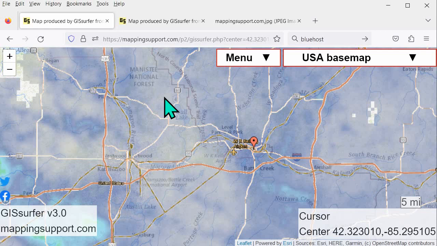I saved a link on my PC's home screen that opens this map with a marker at my home. This is very useful for getting a quick look to see if any weather is approaching.